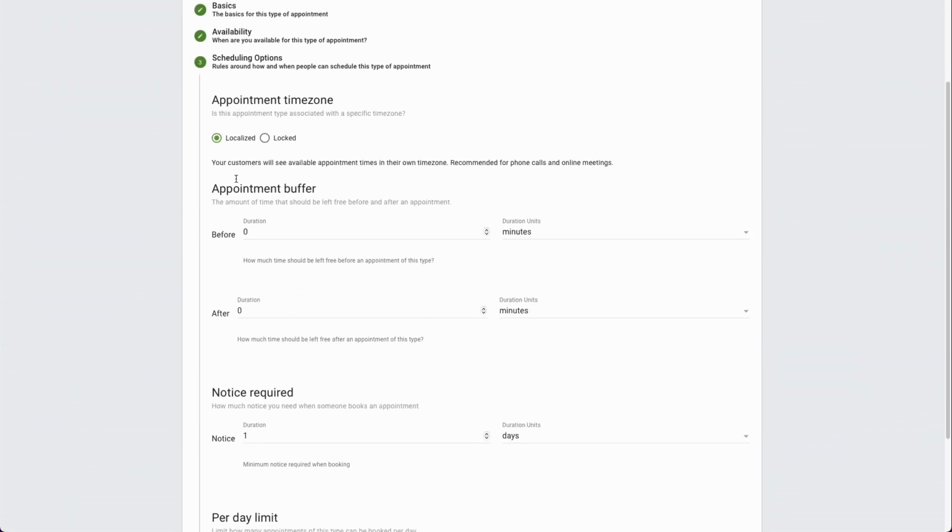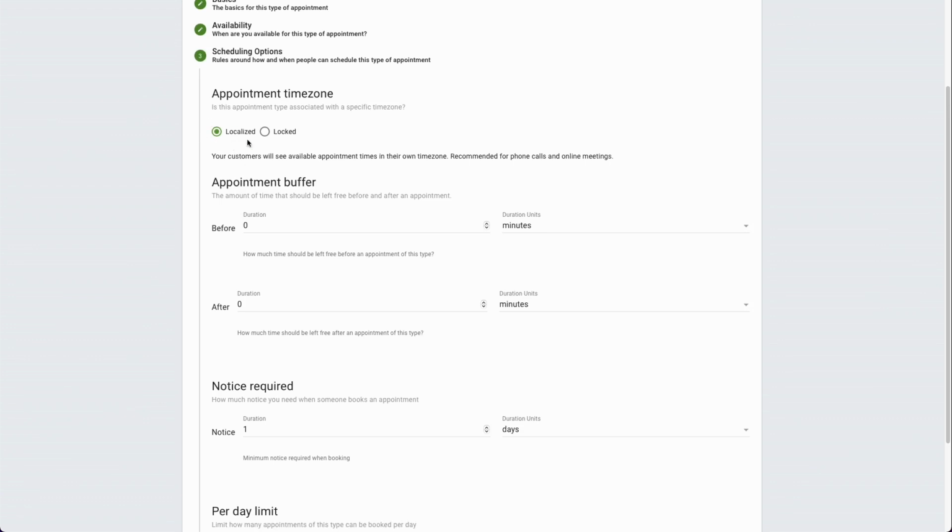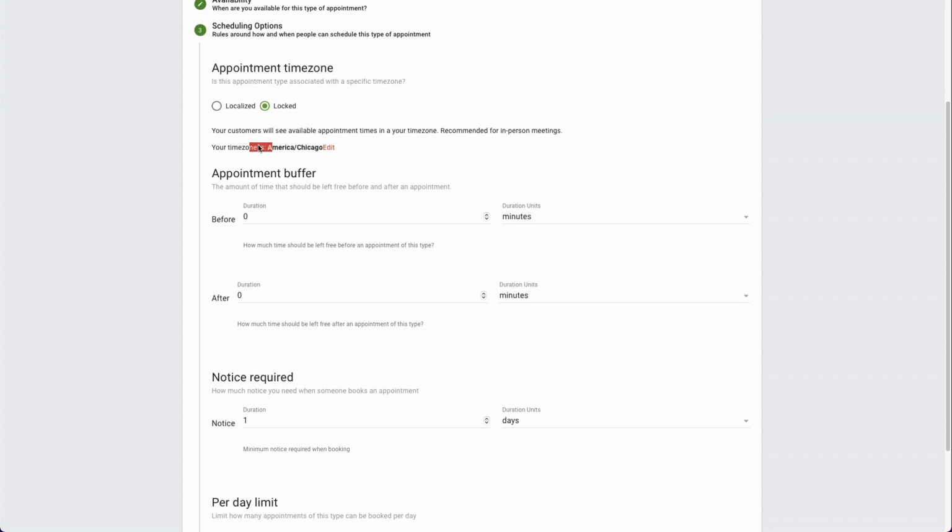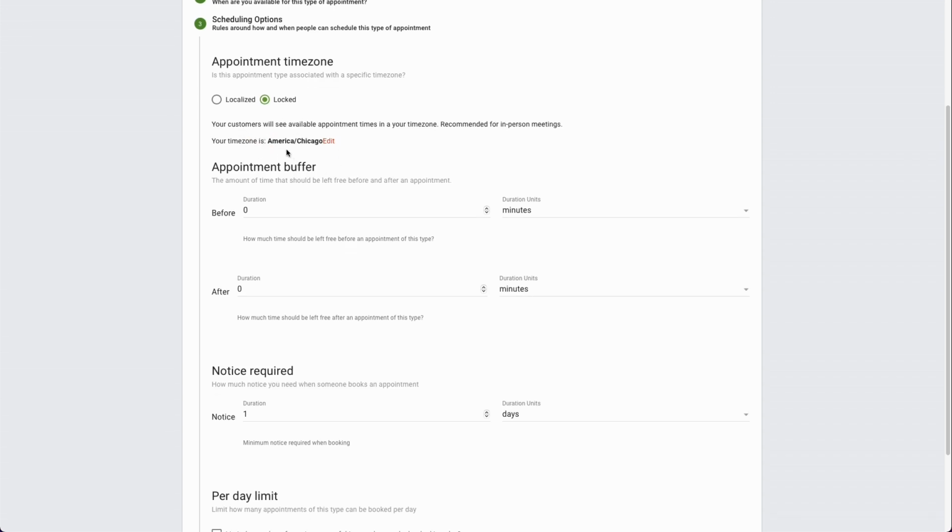You have different settings. For example, if you want to show the time slots in the user's time zone, or if you want to lock it to your specific time zone. In this case, I think I do, since I am a local business here and I only want to do weddings in my area. So let's go ahead and leave that as locked.